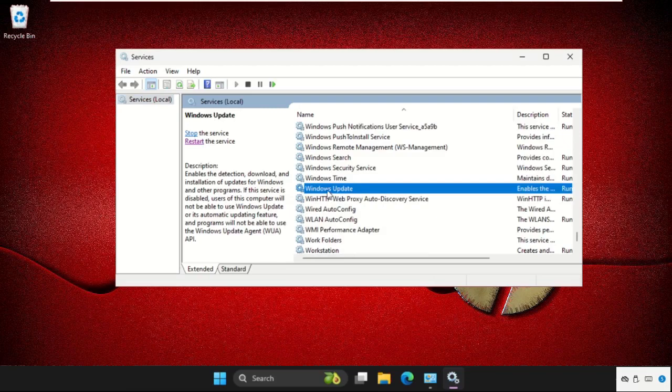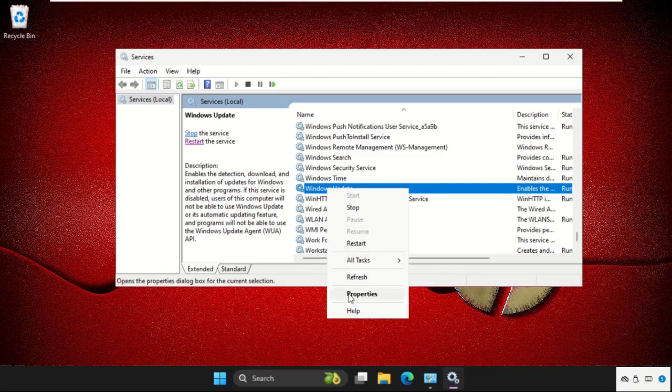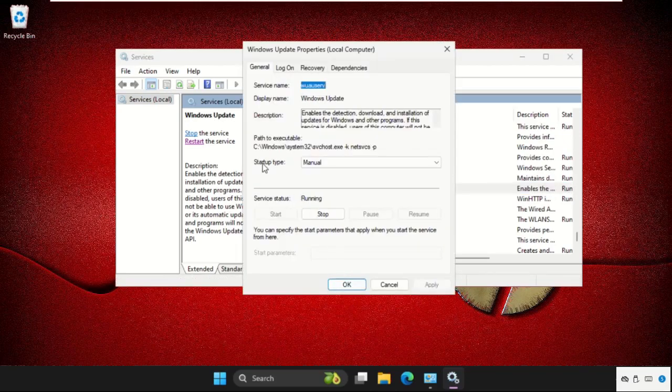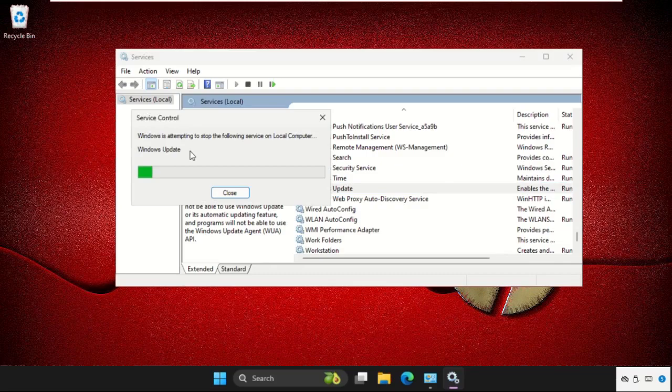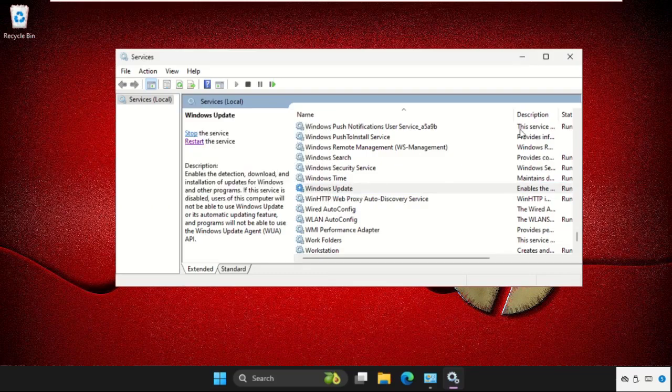So here it is. We need to right click on it, select Properties, and we need to set startup type as automatic, and then click on Apply. We need to start the service and click on OK. You can also click on restart the service from here. Just select the Windows Update and click on restart.